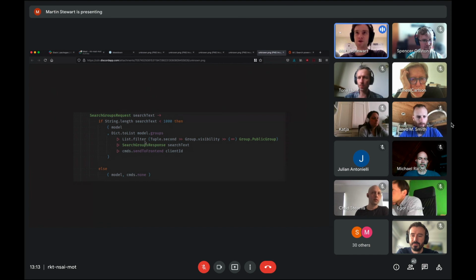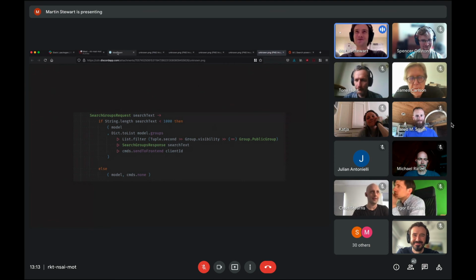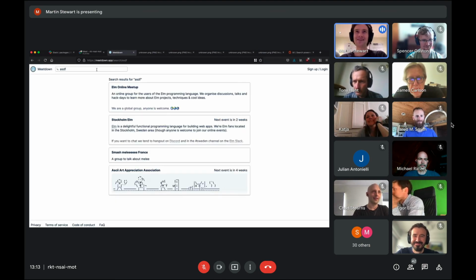You might notice that we have a List.filter, we filter out any groups that aren't public, but we don't do any kind of filtering with the actual search text. In fact, the search text only appears at the top, and that's because I was lazy. There's only 4 groups right now, so there's not really much point in having a proper search, so I can type whatever I please. It'll just give me all the groups right now. That's a to-do on the Meetdown to-do list.